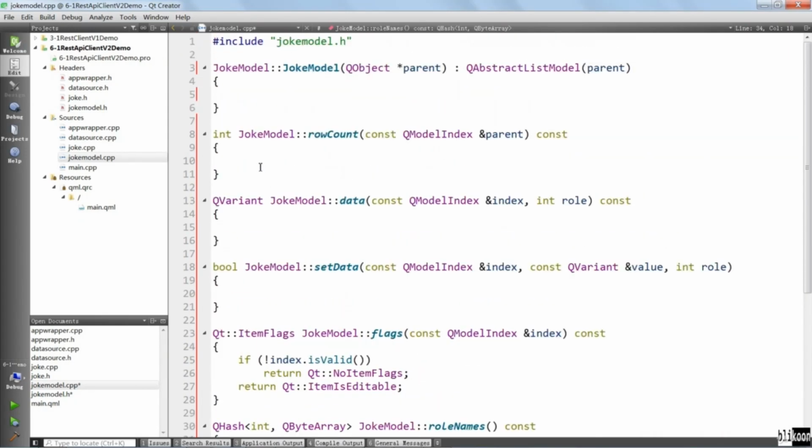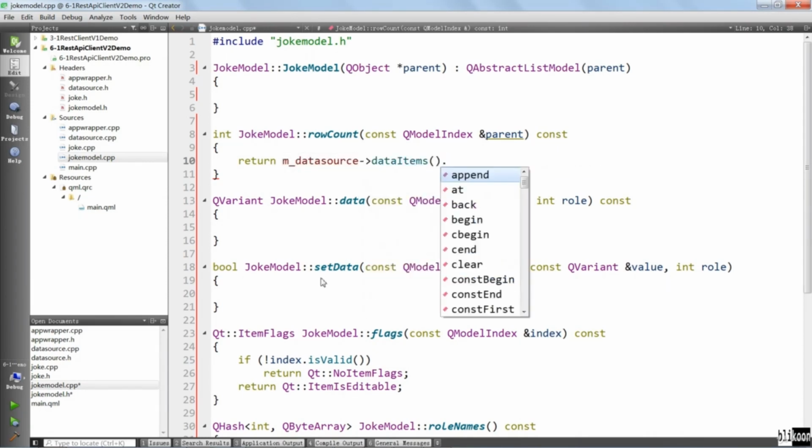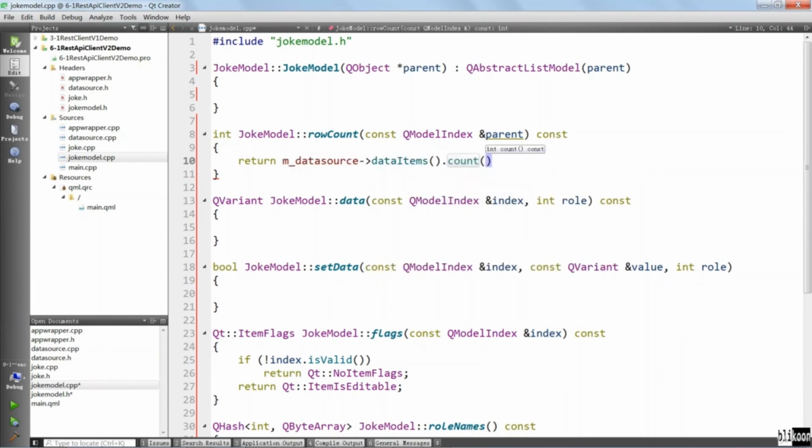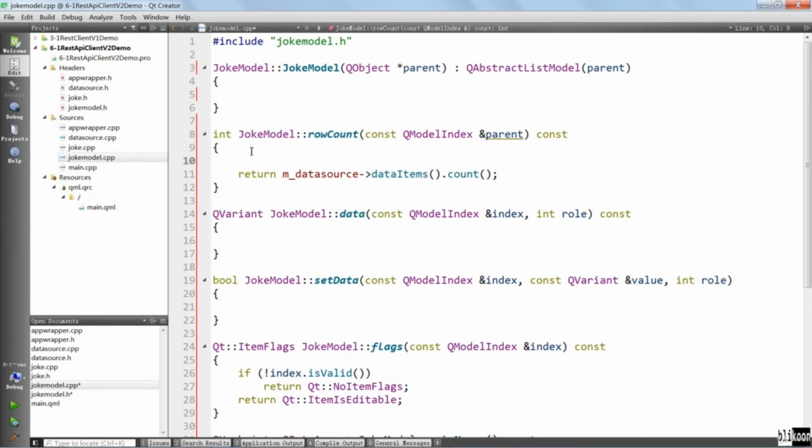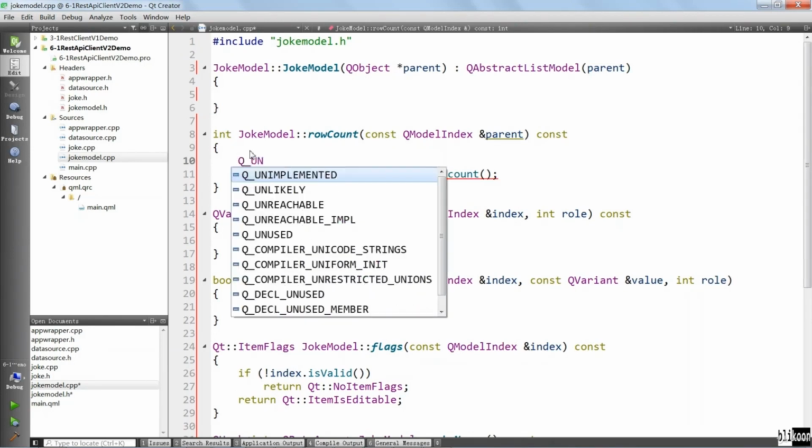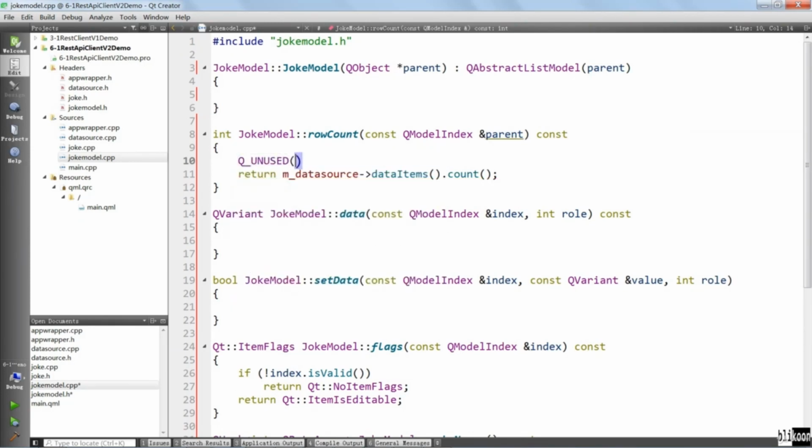Let's go to rowCount. It is also a pretty easy one to implement. We are going to return the number of items in our data source. So we are going to say m_dataSource dataItems count. This is what we are going to return. And this is unused. It is a good idea to wrap it in a Q_UNUSED macro so that the compiler knows that we are not using that. Let's put in the required semicolon.